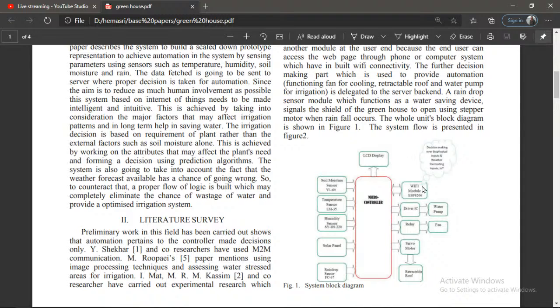So that's why they use the ESP8266 Wi-Fi module in this block diagram, in this particular reference paper. But we are going to use the latest microcontroller, the Raspberry Pi, which has an inbuilt Wi-Fi module. So we don't need to use an external module.